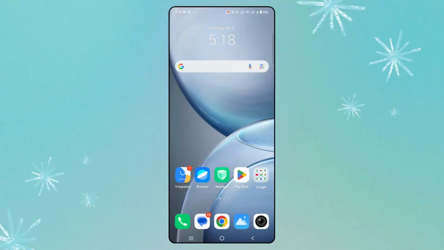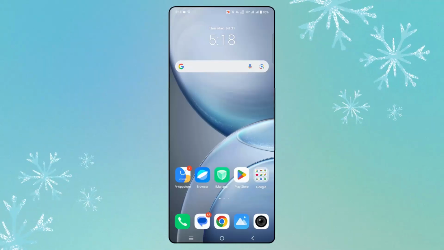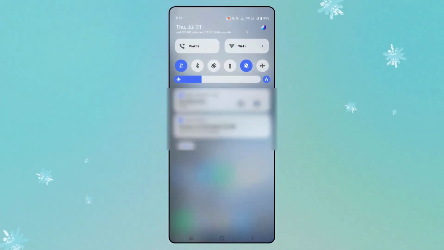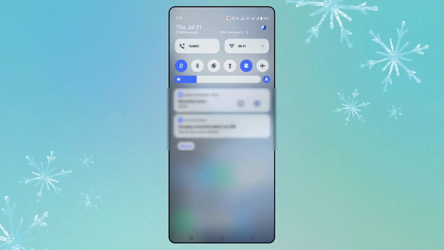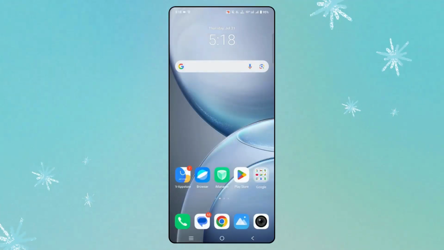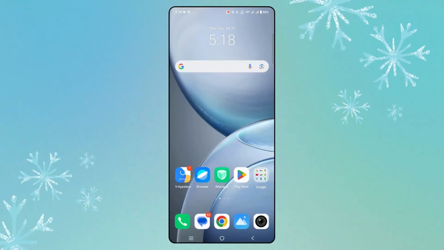If not, the second solution is to turn mobile data on. So make sure your mobile data is enabled from here, and after that check if the connection issue is resolved.